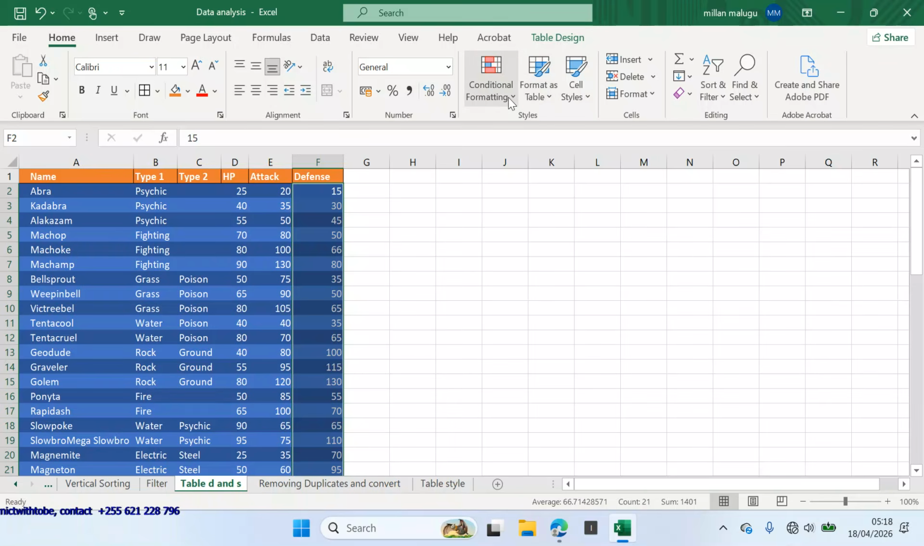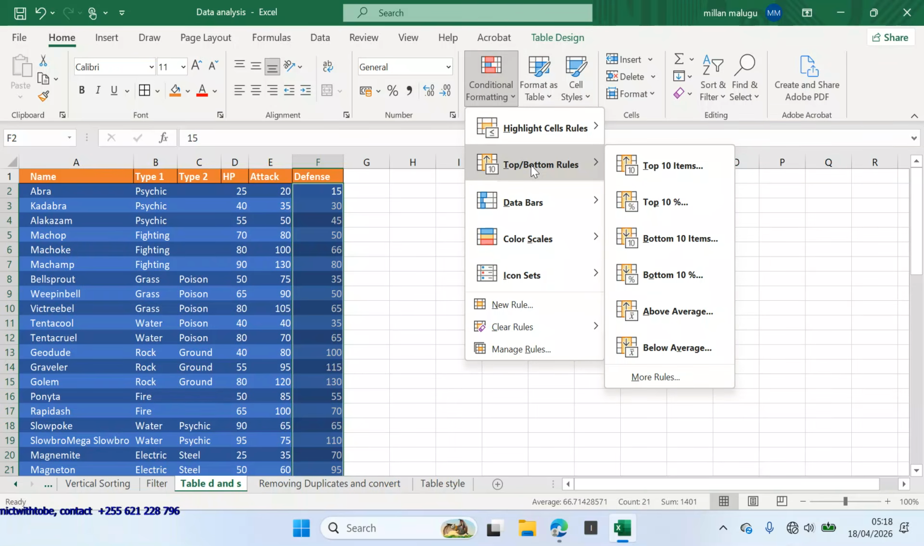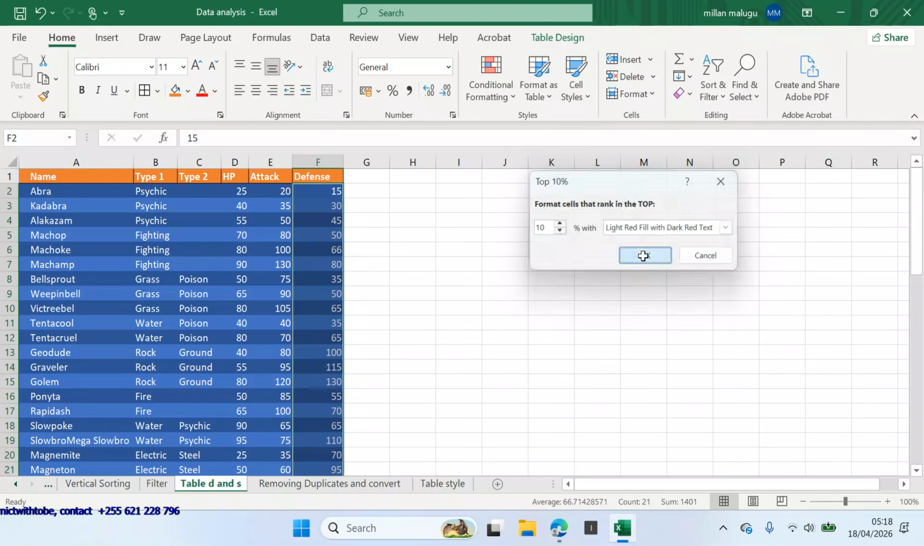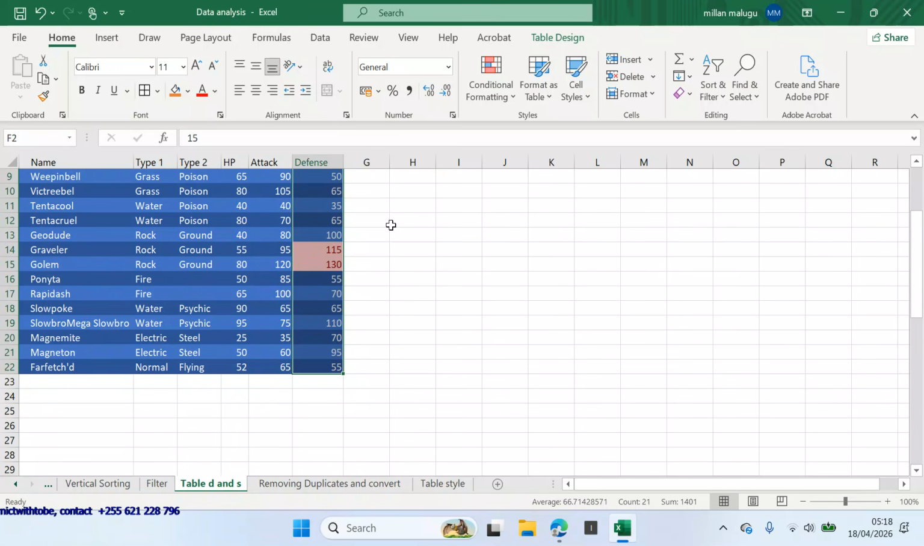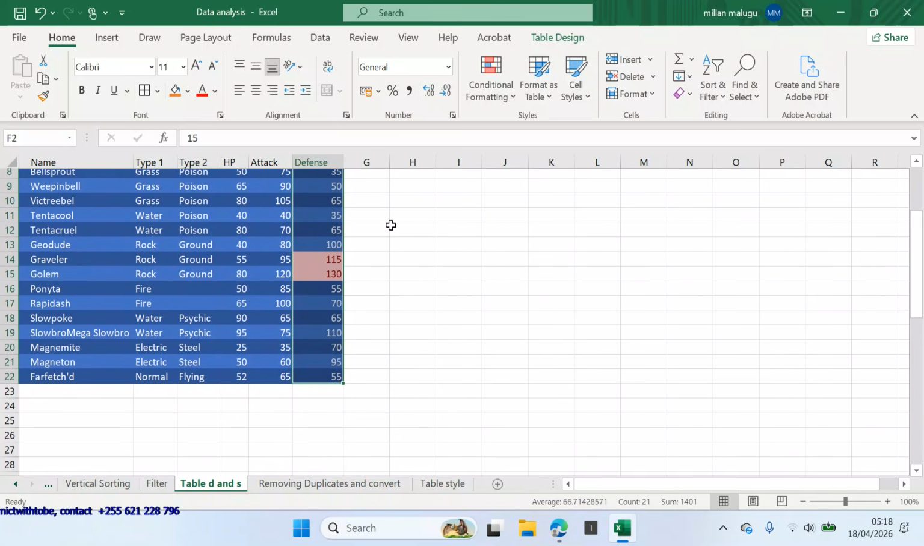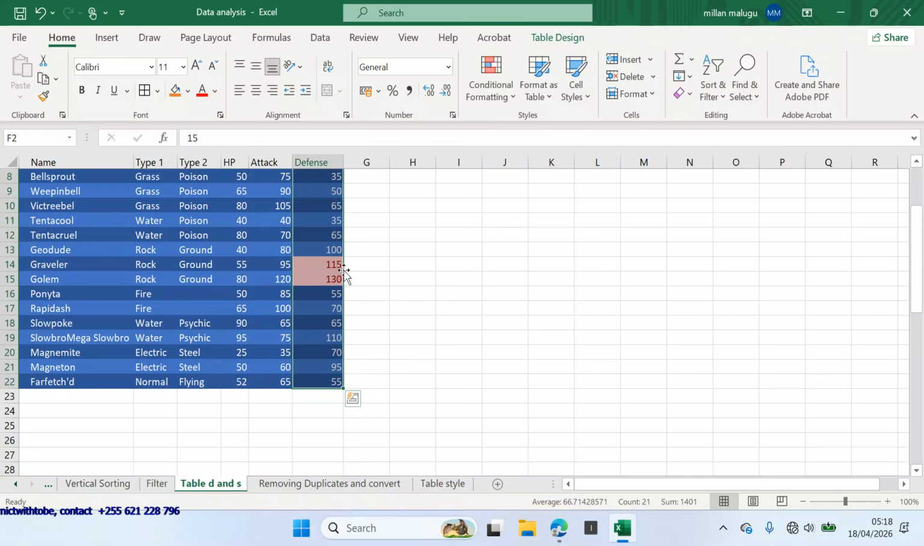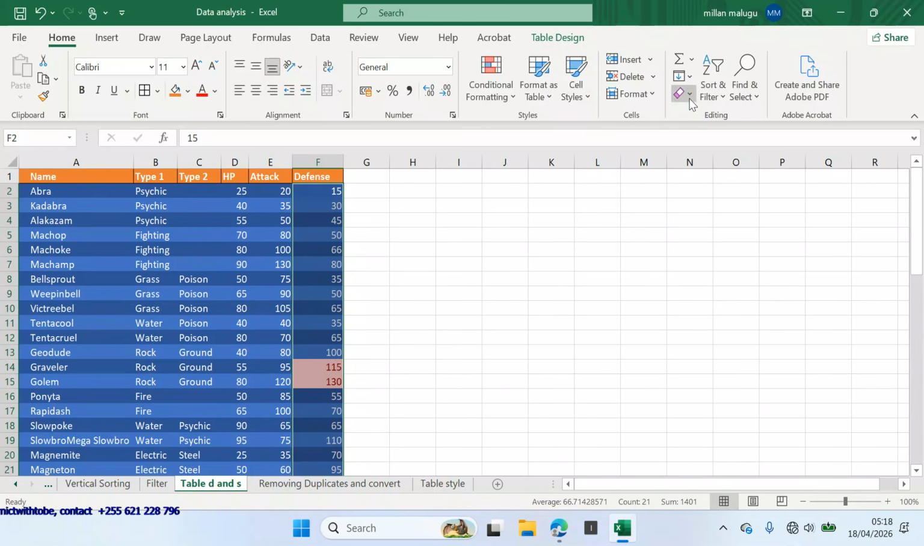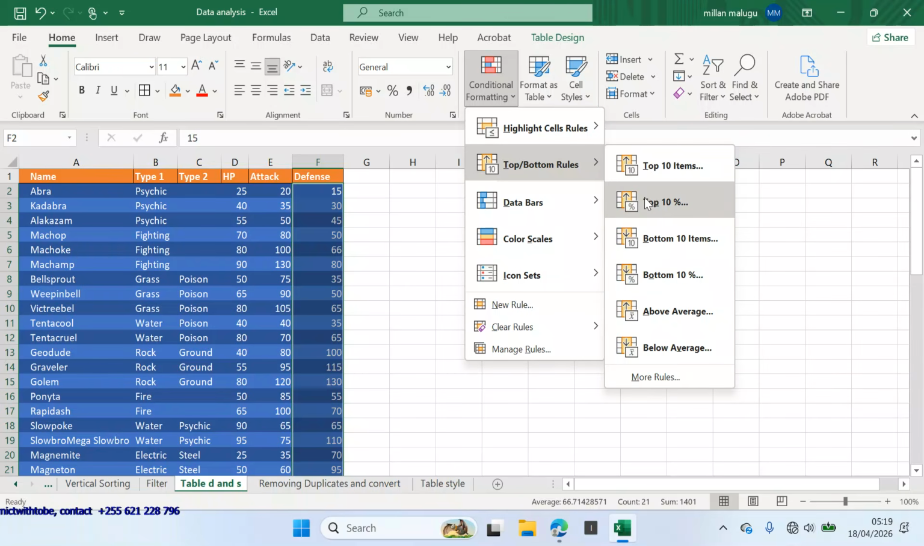Now let's go back. Conditional formatting, top-bottom rules, the top 20%. Now this is our top 20%, compared to the top 10%. Right? You clear the format, not clear the values, just clear the format.